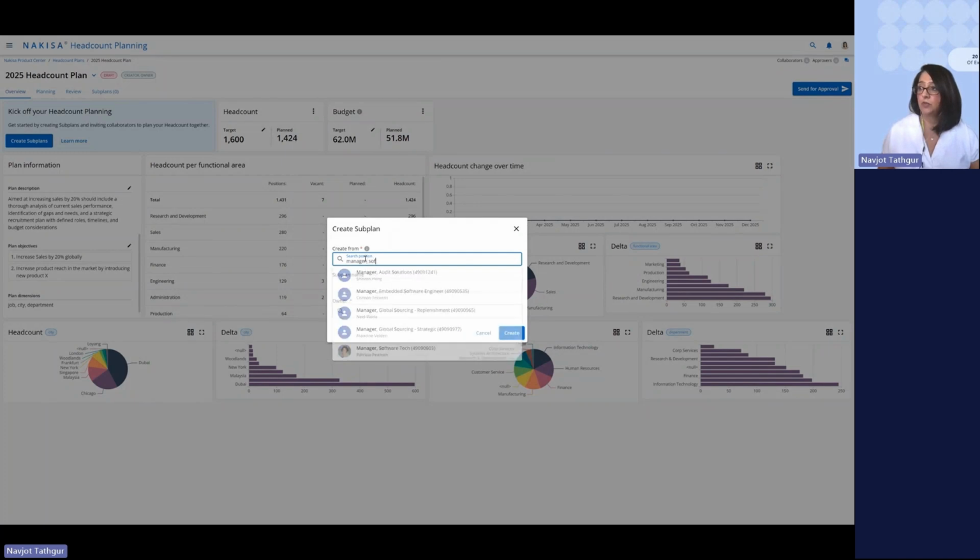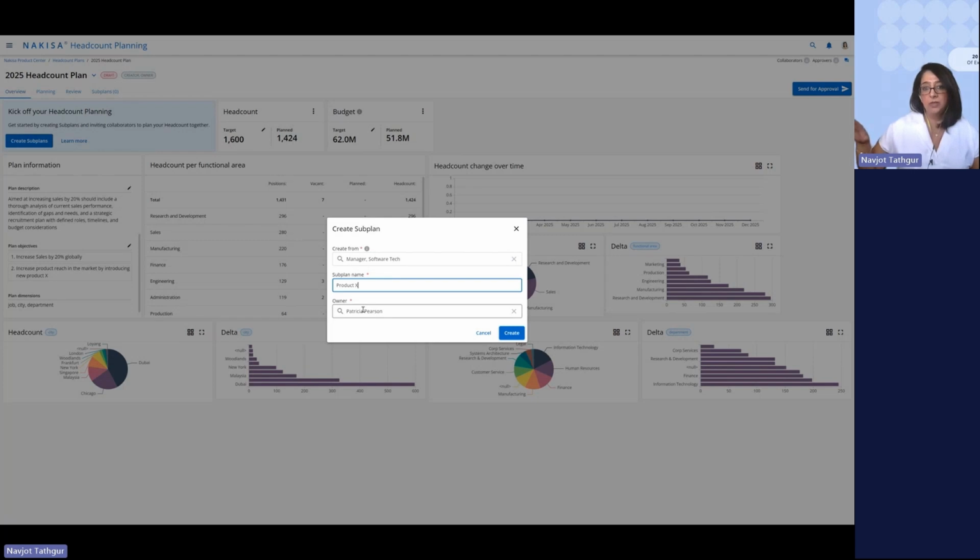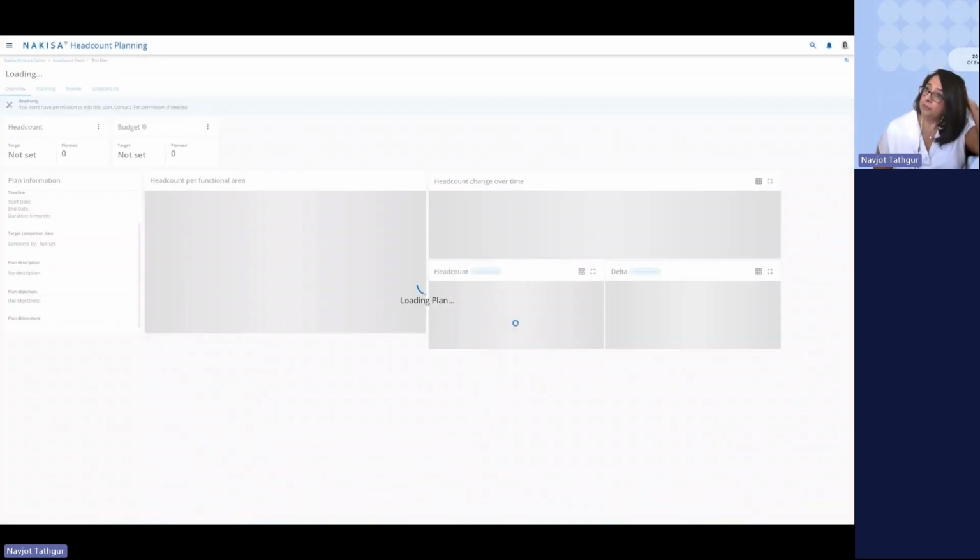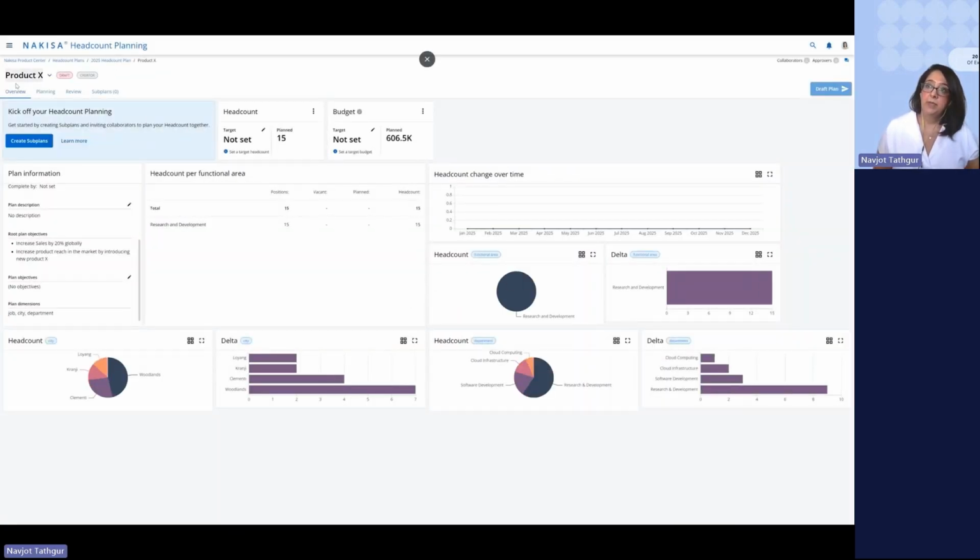So I'm going to go ahead and search for Patricia here. And I'm going to give the subplan a name. Let's call it Product X. And as you can see, the owner of this is going to be Patricia. Now, what this is going to do is create a plan only for Patricia and her organization so that she can manage just her team itself. So I'm going to go ahead and create that. And you can see from the top here, I am now looking at the Product X plan, the subplan.